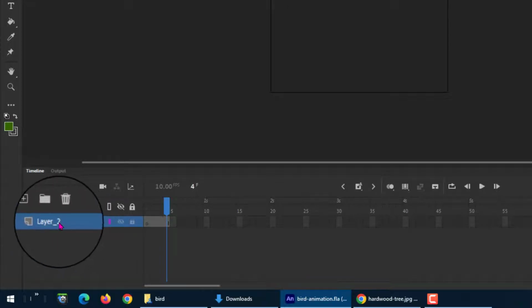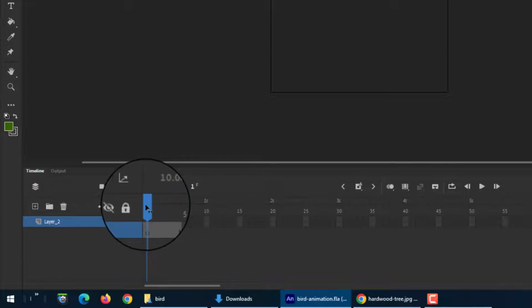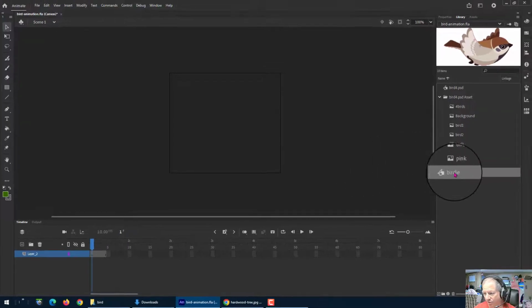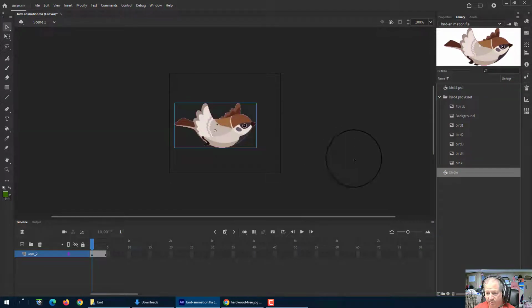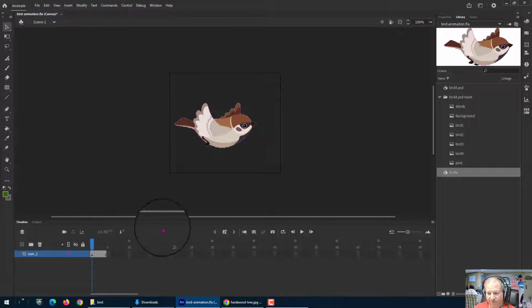So now this new layer is where I'm going to put my bird symbol, making sure first I drag my playhead back to the beginning. Then I'm going to go where it says birdie, my graphic symbol, click on that, drag it onto the screen. So now there's my bird symbol. And it flaps its wings. It's embedded inside the symbol. That symbol will always have wings flapping. In fact, I'm going to go out to frame 40 and press F5.